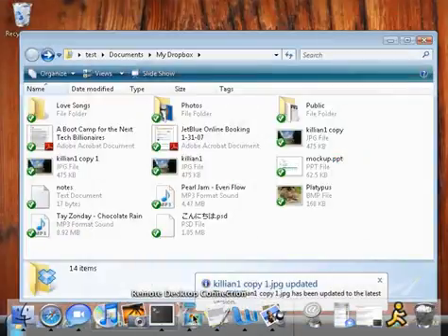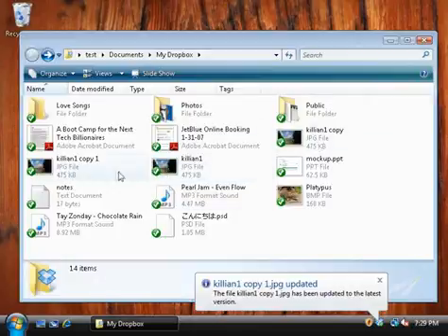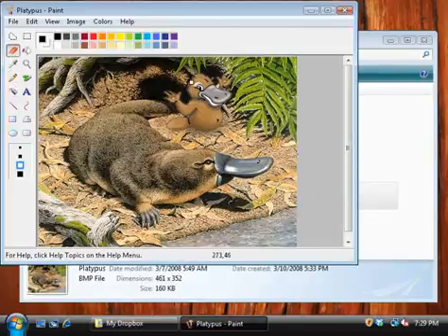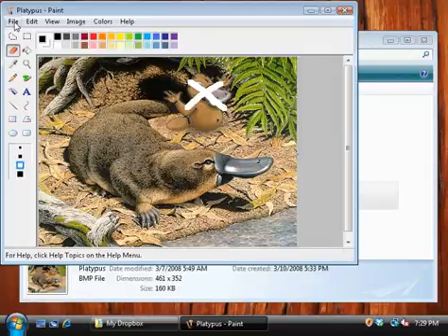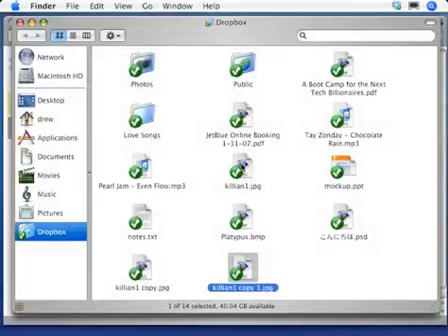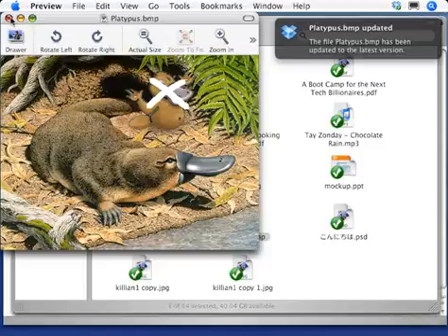And as another example, I'm going to log in on my Windows PC, where you'll see that not only are the changes from my Mac already here, but if I make another change to a file, so for example this picture of a platypus, and then I hit save, the change begins uploading immediately. And when I go back to my Mac, the change is reflected in a matter of seconds.